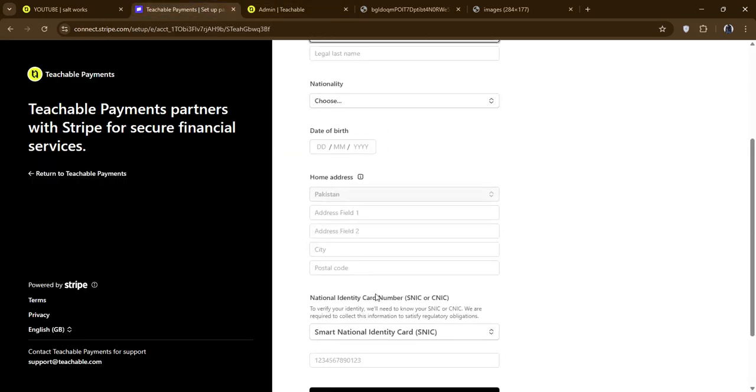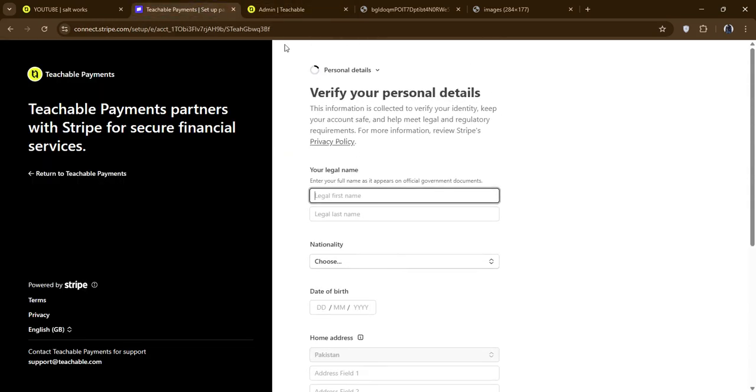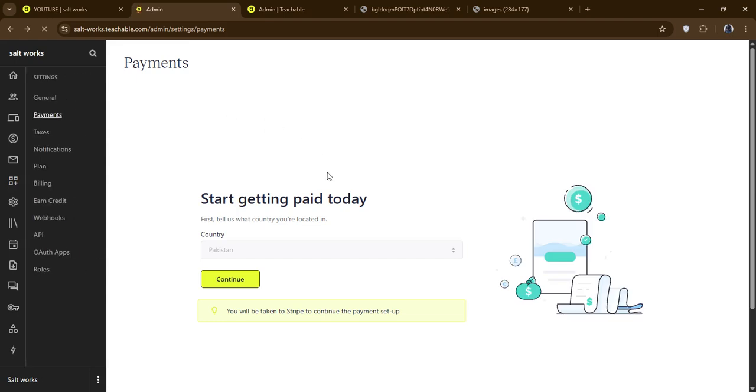Important note for international creators: if your country isn't supported by Teachable Pay, you'll be on the monthly payment gateway. This pays out to PayPal only on the first business day of each month.